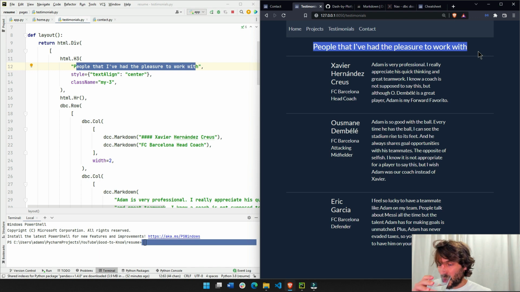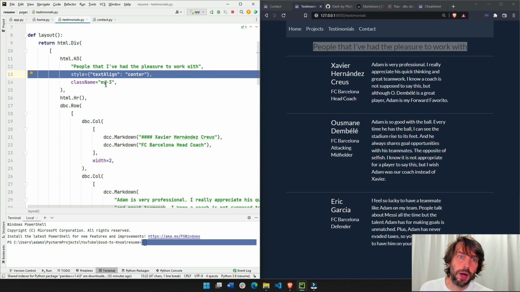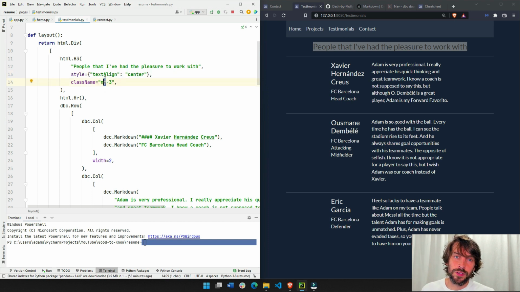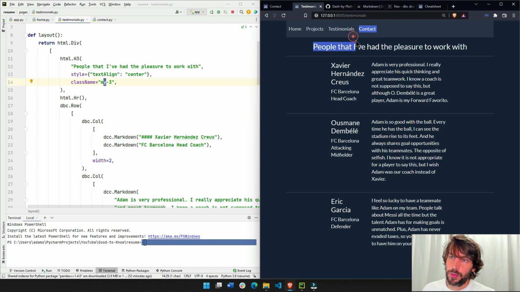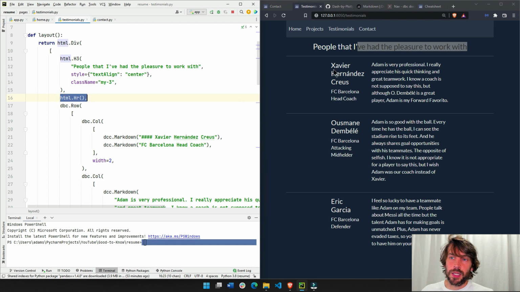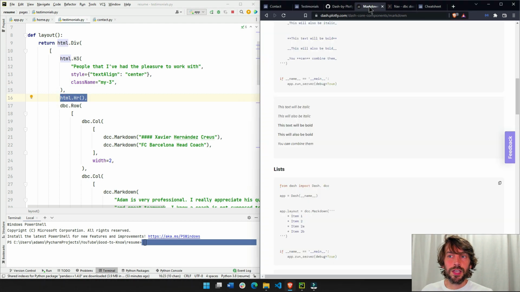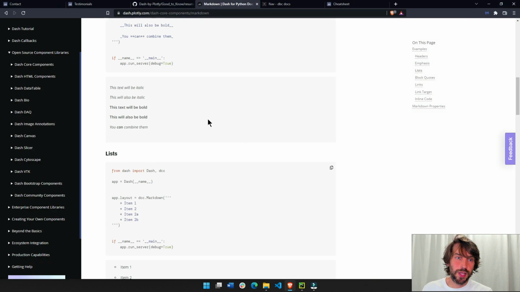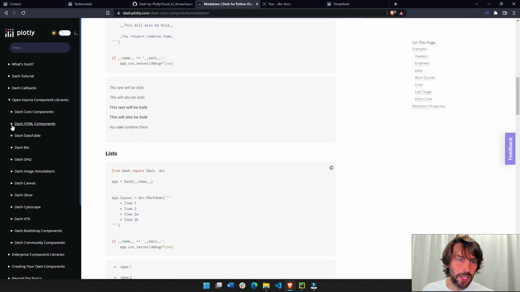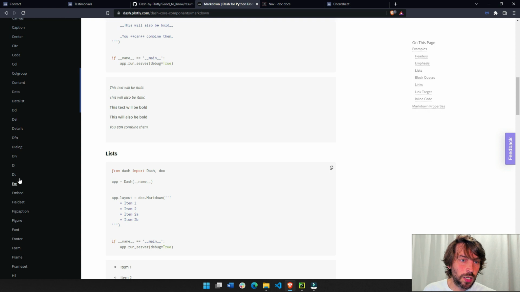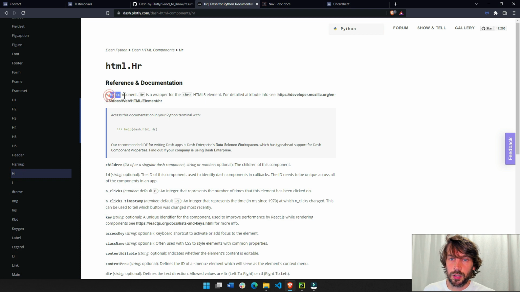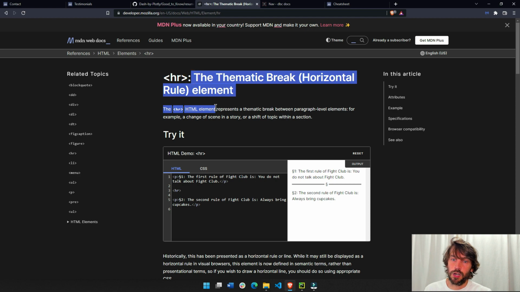And underneath, we're going to align this in the center. Margin Y is on the Y-axis, so this is top and bottom. 3 units of margin on top and 3 units of margin on the bottom. And then HTML HR, horizontal line. Again, everything is here in the documentation. I want you to feel comfortable with the documentation. So go into the documentation, HTML components, look at HR, and you'll see that it says horizontal line, HR component, a wrapper. Go to this link and it'll teach you all about the HR.